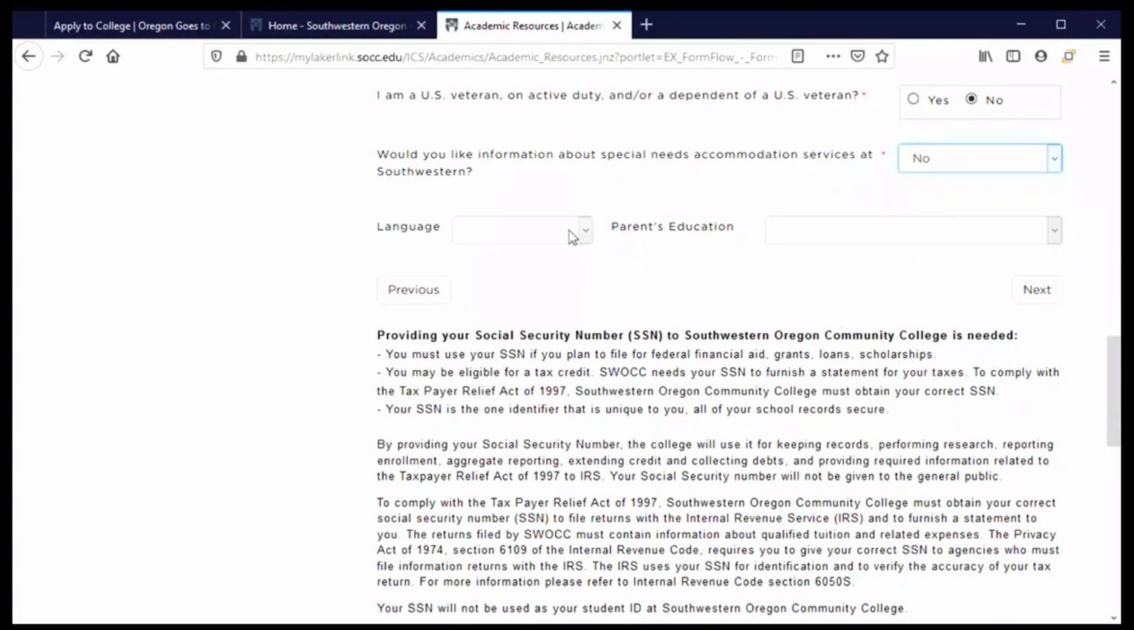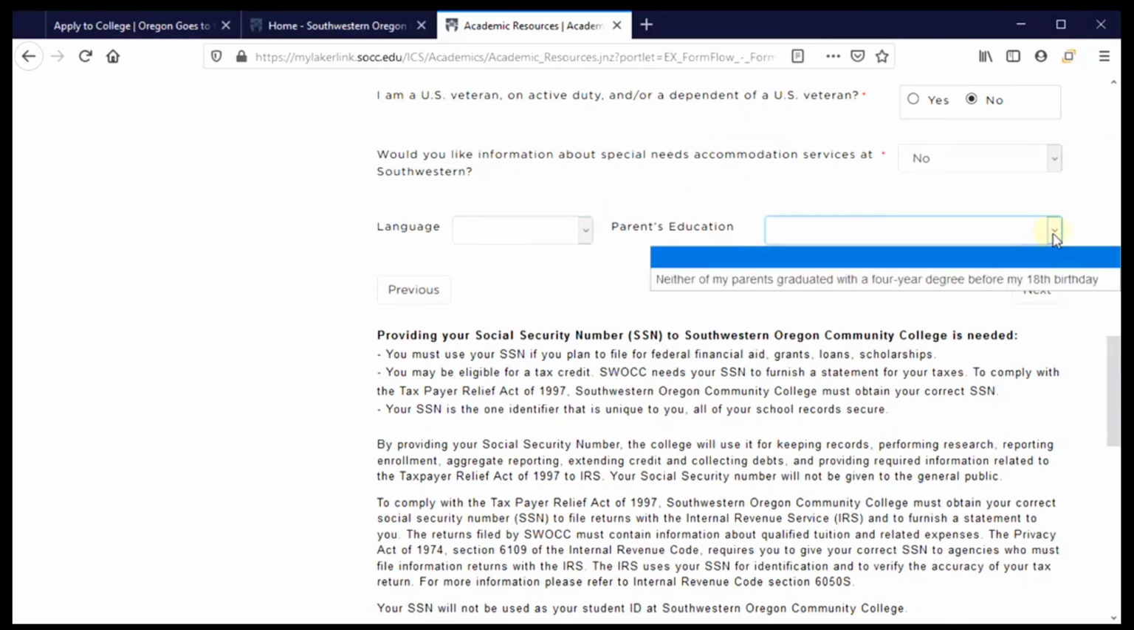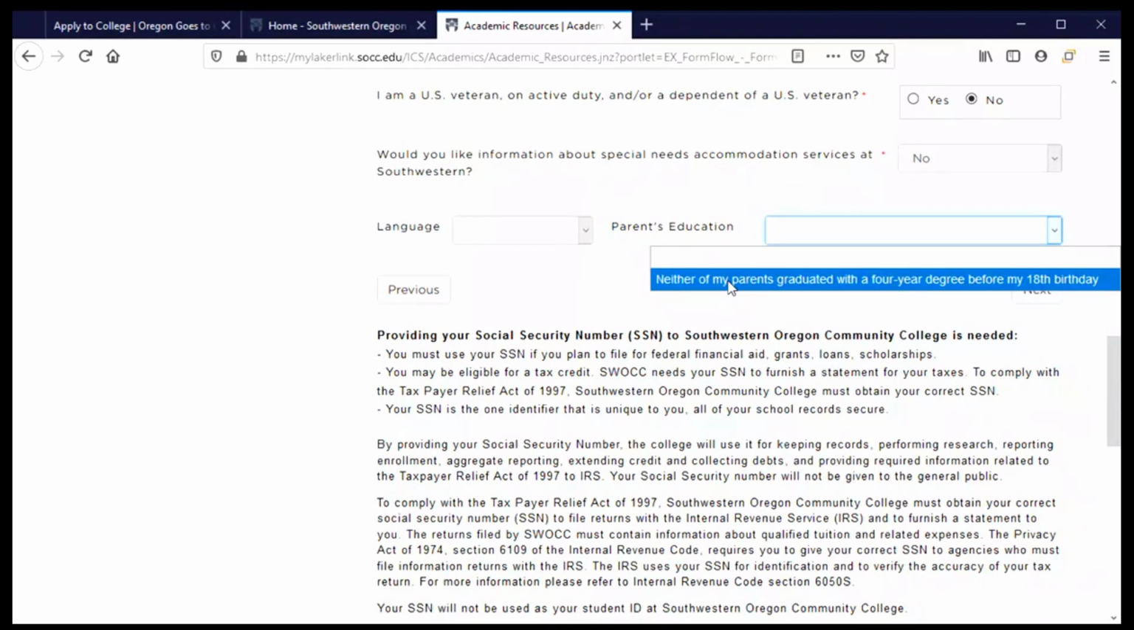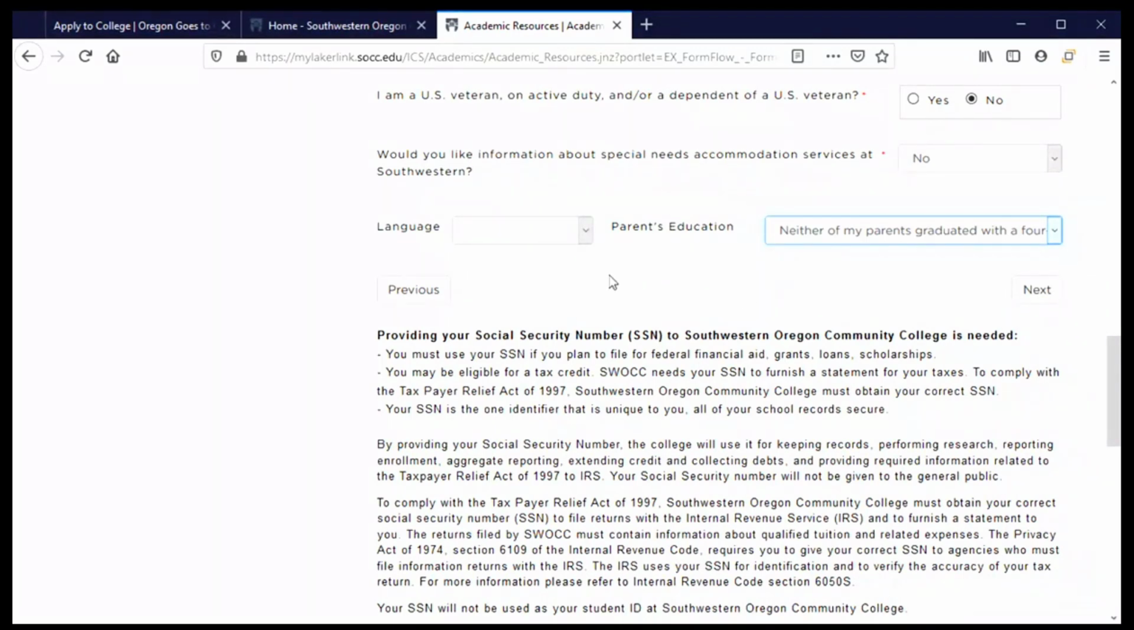Language. This is a question about whether English is my first language. English is my first language, and so I'm going to leave this blank. Parents' education is a question about whether or not I'll be the first in my family to attend college. Neither of my parents graduated with a 4-year degree, and I will go ahead and say that that is true for me. If my parents had a 4-year degree, I would leave that blank.